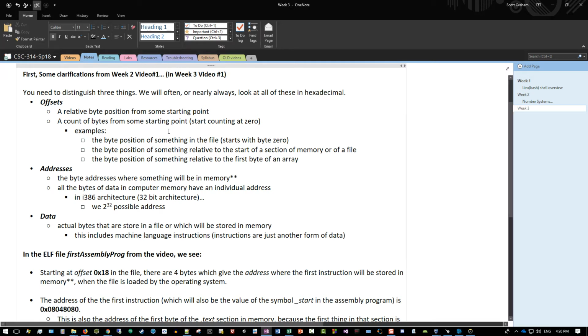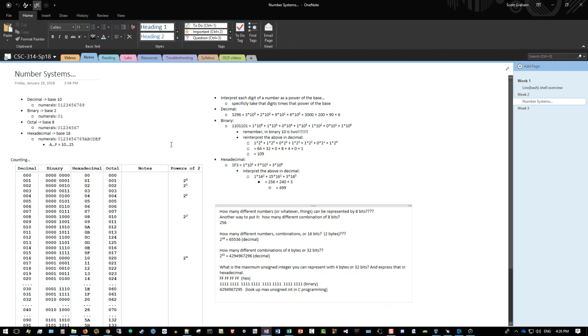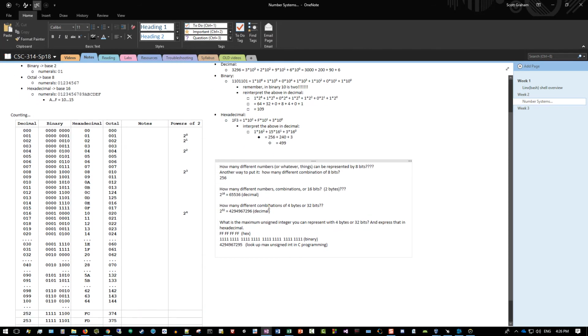So let's go ahead and look at what we were talking about with binary numbers before. Number systems from week 2. And these clarifying questions, like how many different combinations of 4 bytes, or how many different combinations of 32 bits can you have? Well, that turns out to be 2 to the 32. As it happens, on a 32-bit machine, you have 32 bits that you can use to represent an address of a byte in memory, okay?